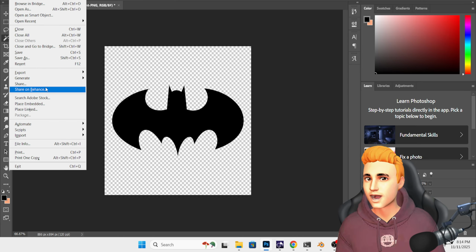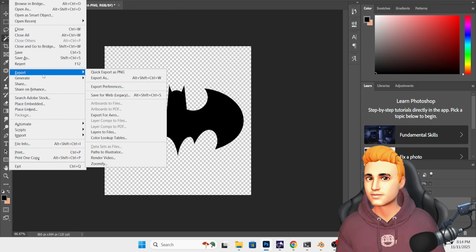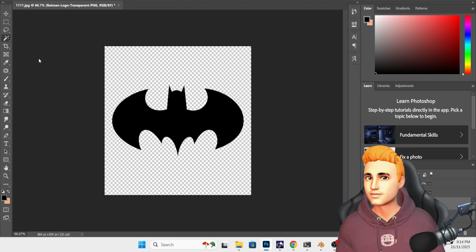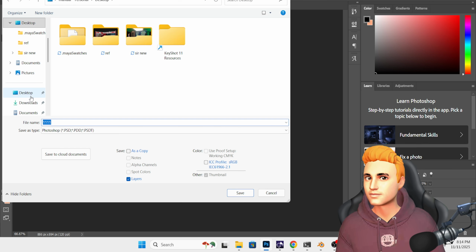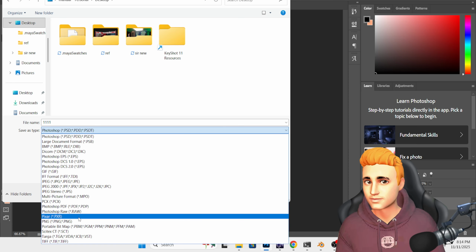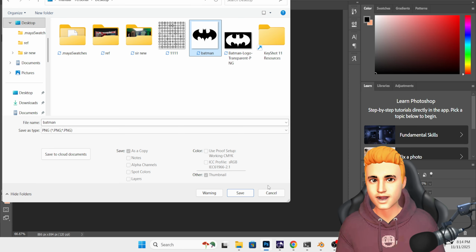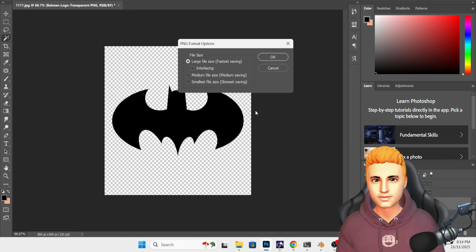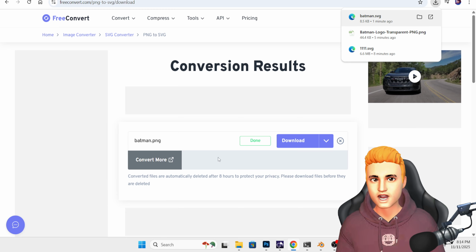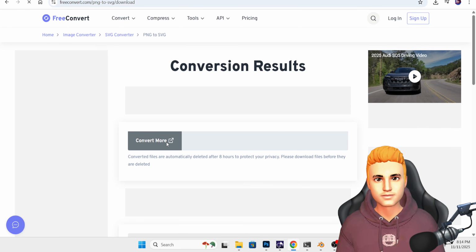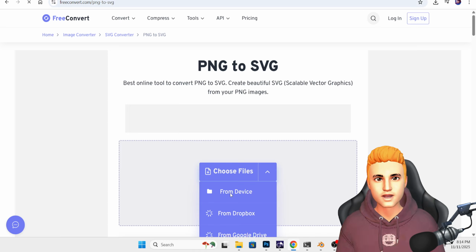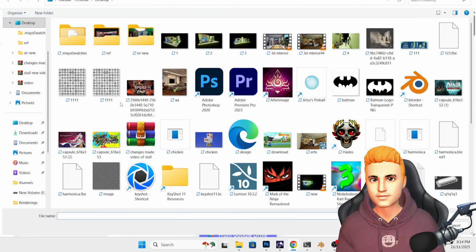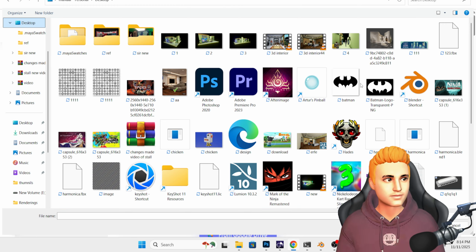We'll try this time. Wait, export, save as, desktop, PNG Batman, save. Yes, okay. And now again go to this side. Choose file from device. Wait, desktop. Here is our logo. Open.